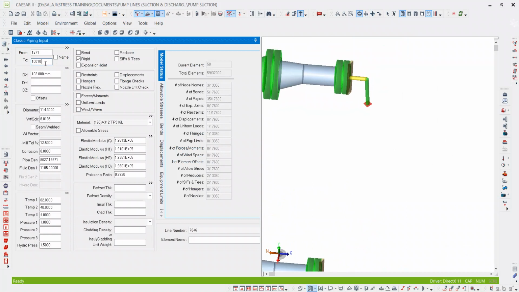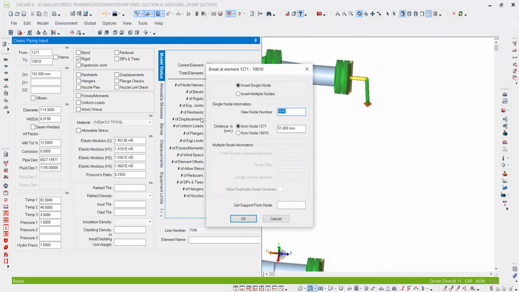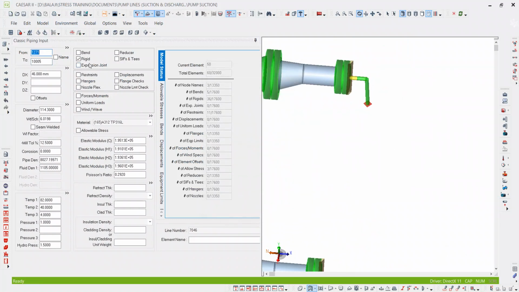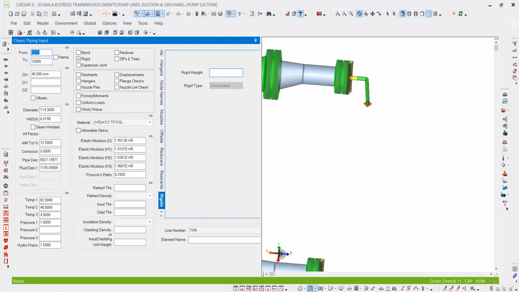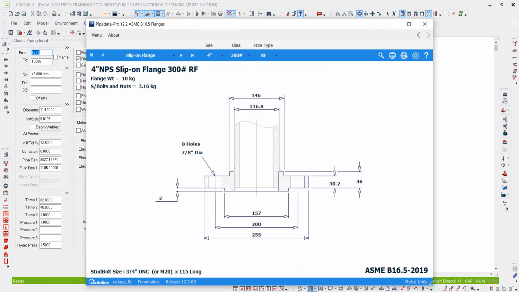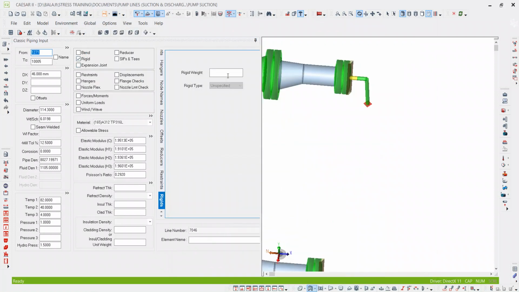So what you can do is break this one, 10,005, and it is 4 to 6. You enter the weight, 10 plus 3, 13. So you can give 13.16, that is, 13 means 130, and we meant it as 132.